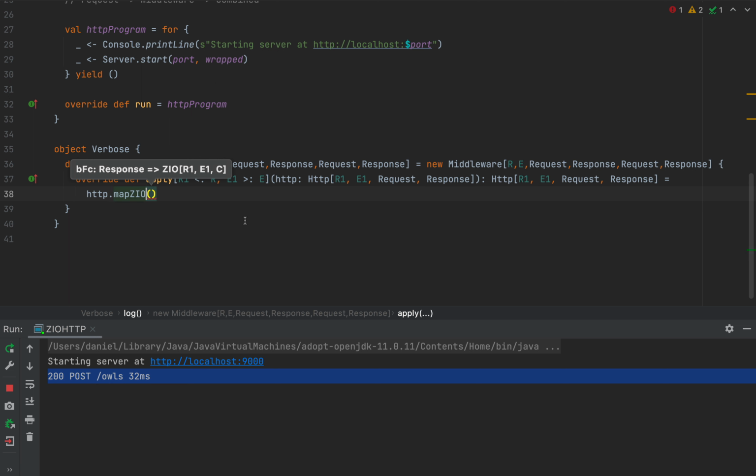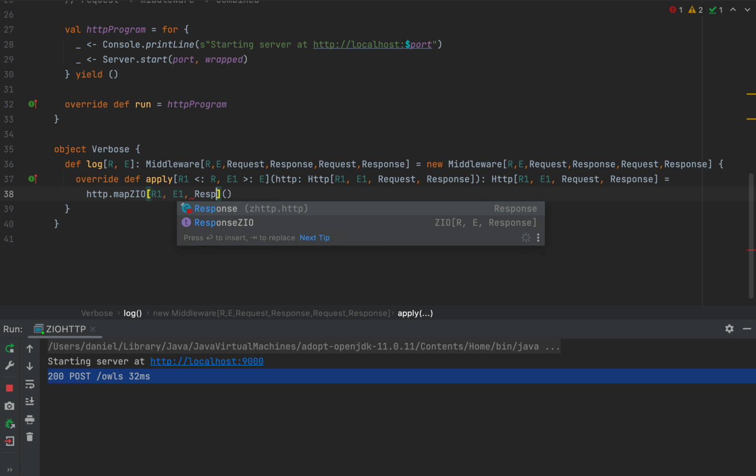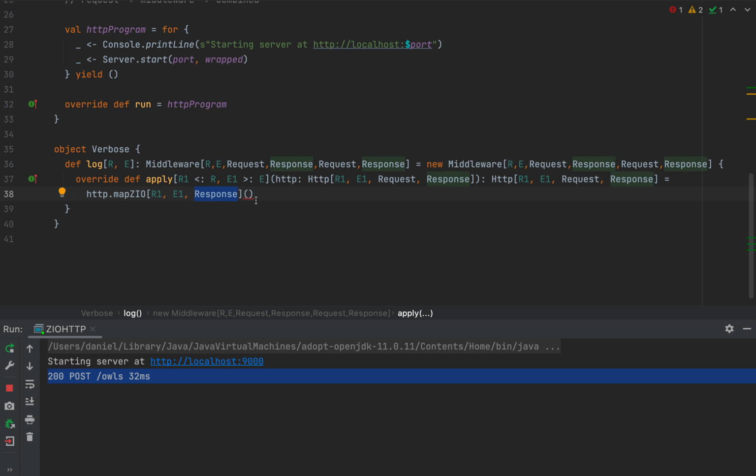So let's say I'm going to use mapZIO just for type inference purposes. I'm going to use the type arguments R1, E1, and response. This is the end result type that I'm going to return because with all these type arguments, the type inferer might have some trouble inferring all my types. So considering the response that I get from the original HTTP application, I need to report back another kind of response. So I'm going to have, let's say, a for comprehension, and I'm going to start printing something.